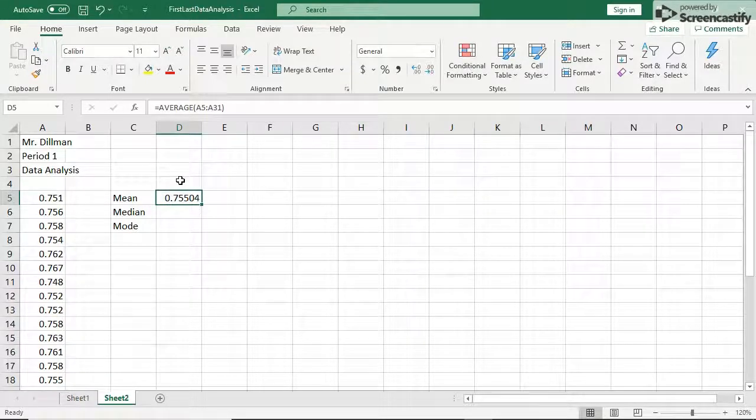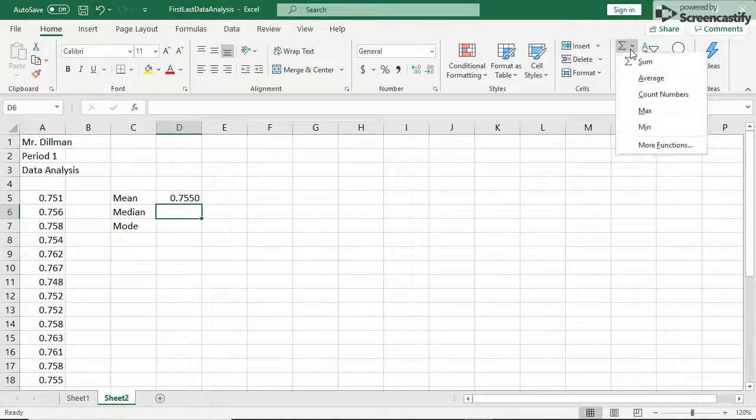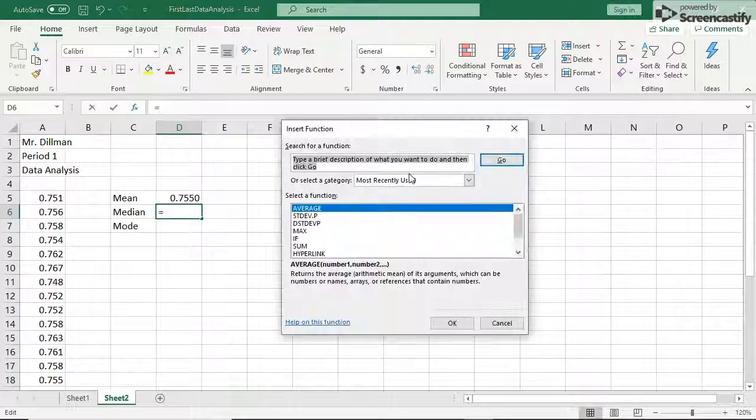Your mean should be reported to one decimal place more than the original data. So if necessary, use the increase or decrease decimal buttons to show more or less decimal places. Go back to the function menu and repeat the process for the median and for the mode. You can search for the function that you want by name.